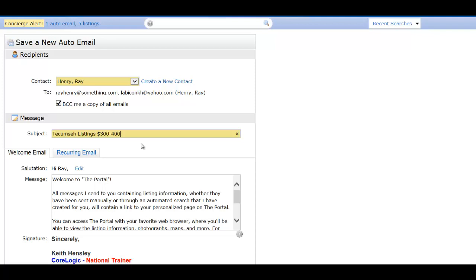Because I could have 3, 4, 5 searches for him, and they might all be in different areas or different property types. So try to identify it right here by the name of it, so when he receives it, he'll know which search you're talking about.